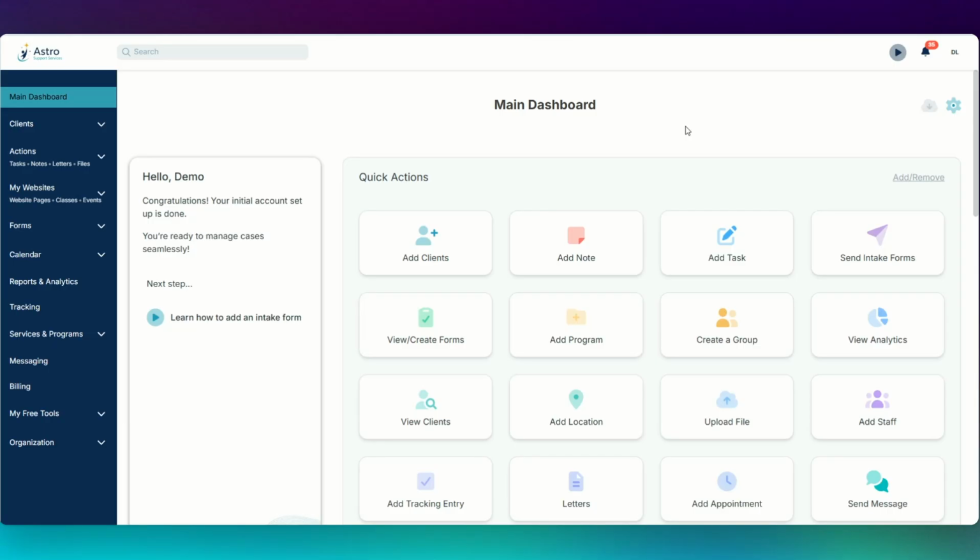For this tutorial, I'll be in a branded version of Case Management Hub. This is a great example of how, with the branding add-on, your organization can change the colors and look of the platform to match your organization's logo and feel.